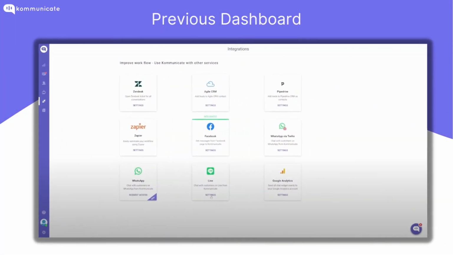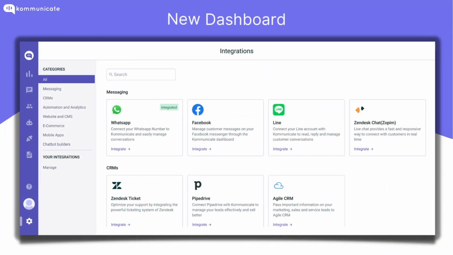This is the dashboard that we had earlier. Here we had a settings button. Now let's take a look at our updated new dashboard. Great design, right? Instead of the settings button, we have an integrate button right below the respective icons. Click on the corresponding integrate button under the messaging as per your need.